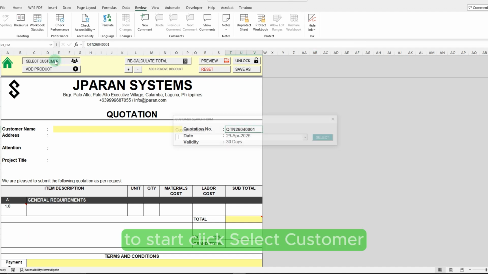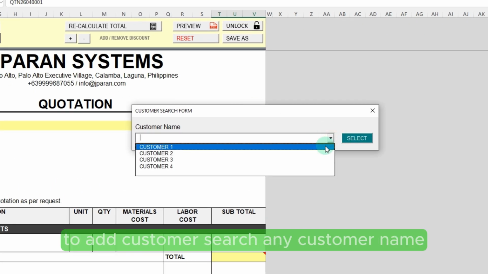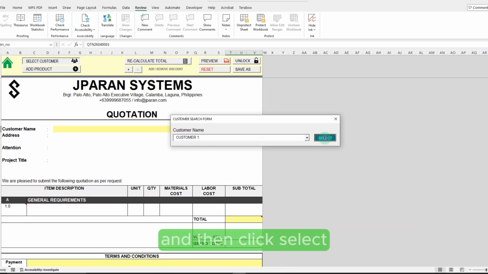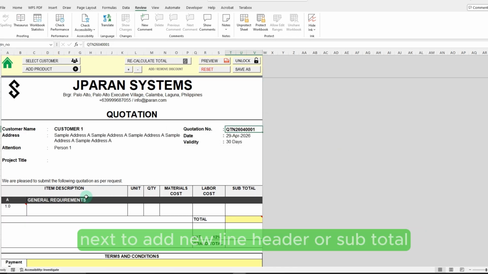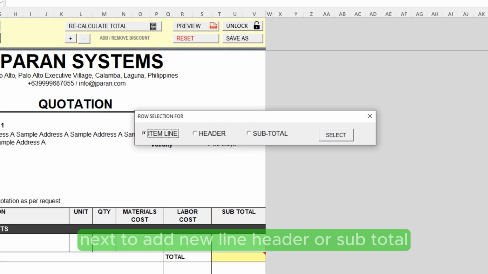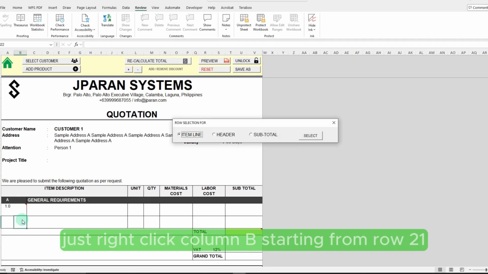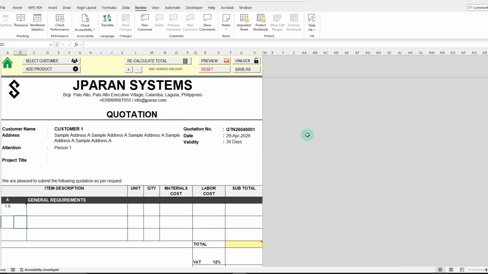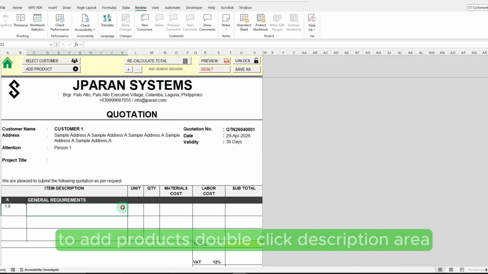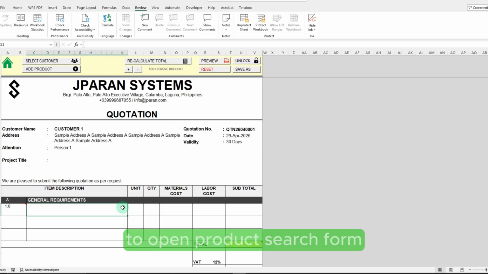To start, click Select Customer to add customer, search any customer name, and then click Select. Next, to add new line, header, or subtotal, just right-click column B, starting from row 21. To add products, double-click Description area to open Product Search form.